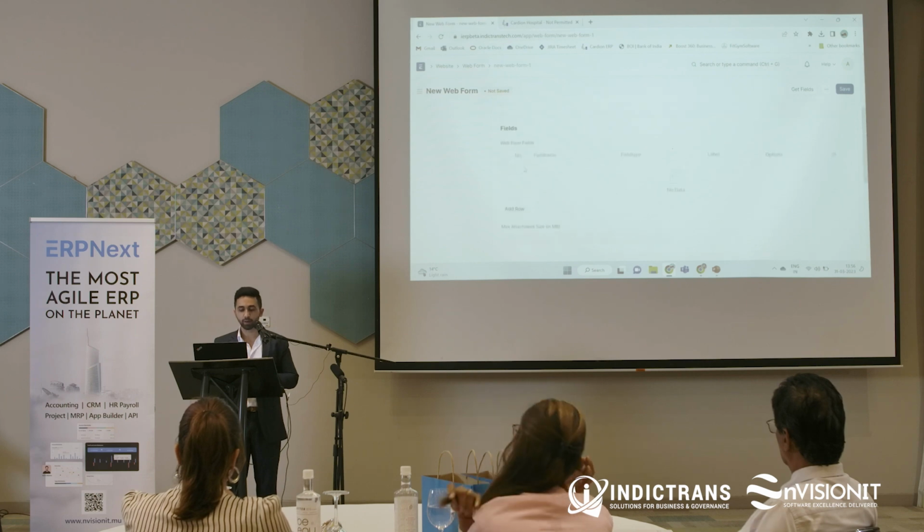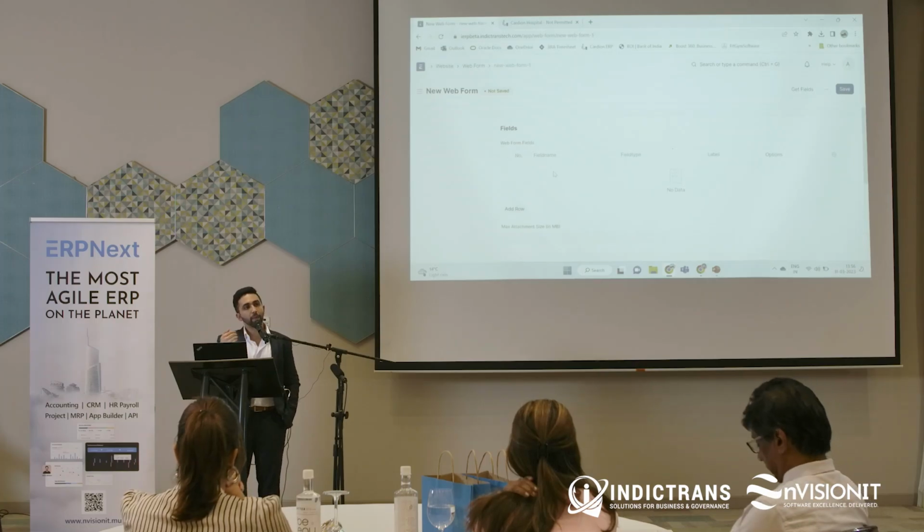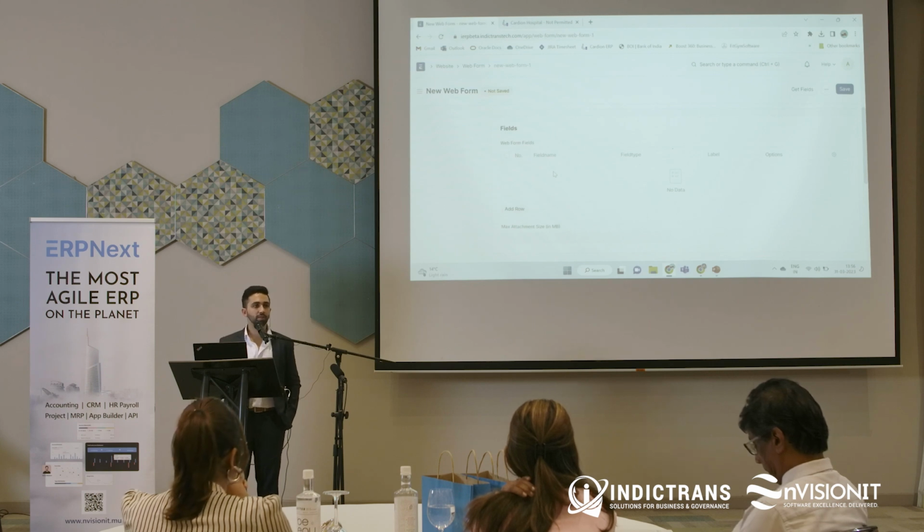And then here we can define what data we want to capture from that customer on the front. So he does not even need to log in. He just sees the web form as any other Google form, for example. He simply puts in all the data, he hits submit, and that'll automatically create a record within your ERP system.